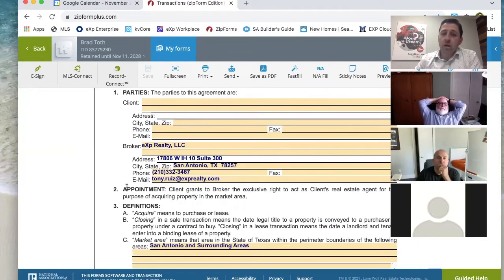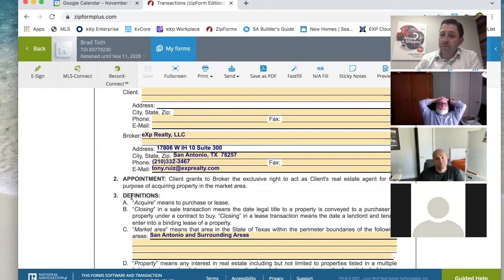All right. The broker information is here, eXp Realty LLC. And I have this saved in my template, so it automatically populates like this. So I don't have to write it in every single time, right? And then the address here locally, and I put my phone number and my email address.